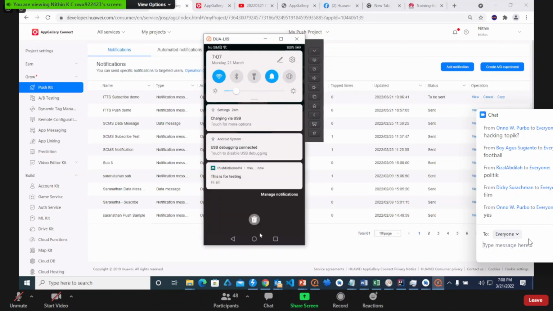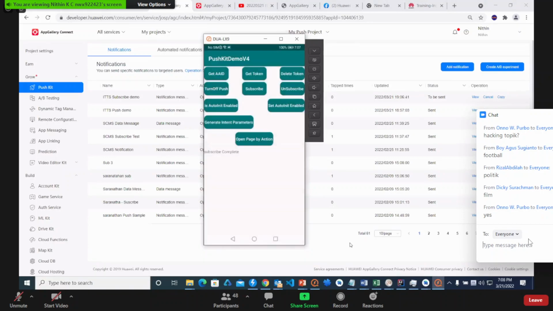But we are going to discuss this week and next week also a few more kits which you can think about, and you can integrate these kits in your application. If you have some other idea, then you can go with that. So this is the one. And next I go to the data message also.